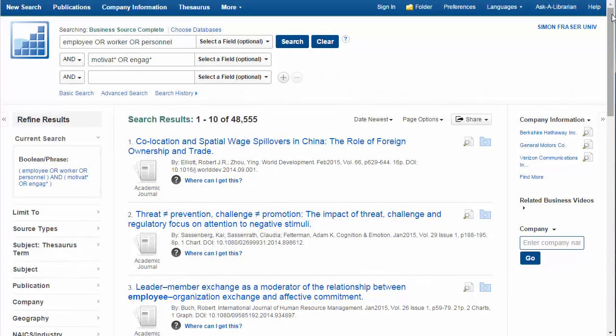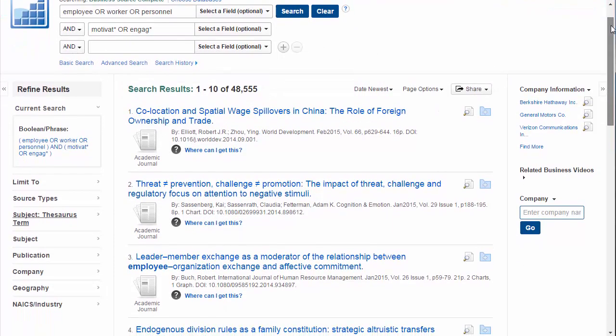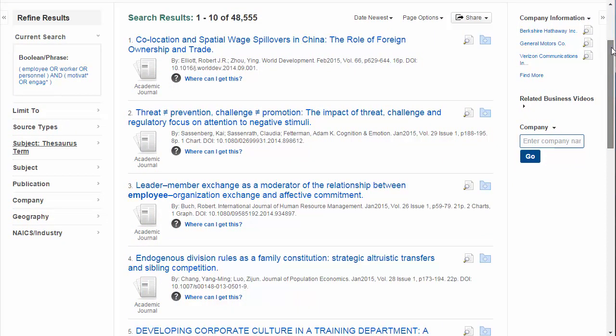That keyword search we did has over 48,000 results in Business Source Complete. Although that number may seem concerning, it's actually a good thing. We've got lots of material to use as we try to cycle our search. So let's start by cycling the subjects.